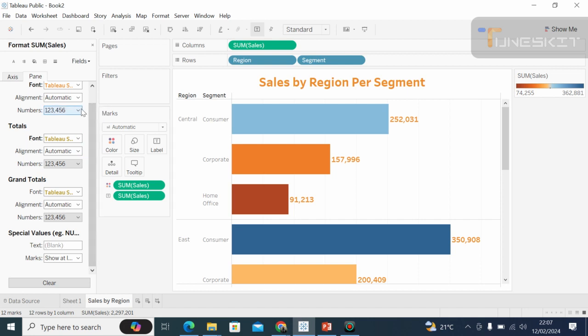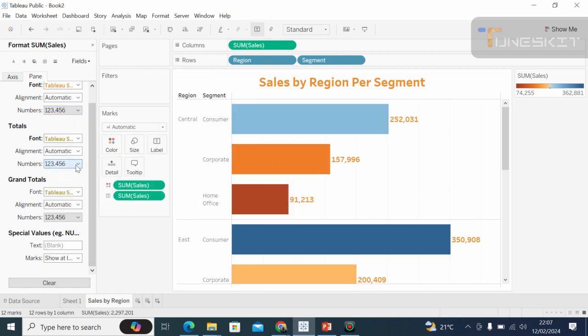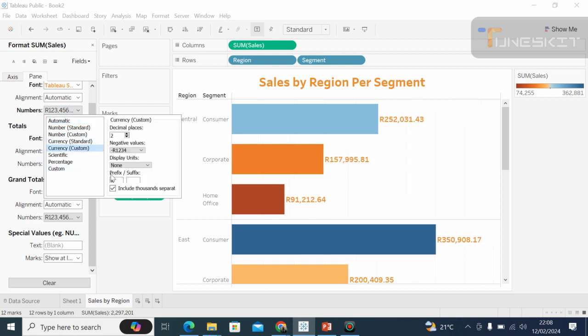So we were formatting this chart. So we were formatting the labels. So we want to change the format of this to currency. So currency, we change this to dollars.